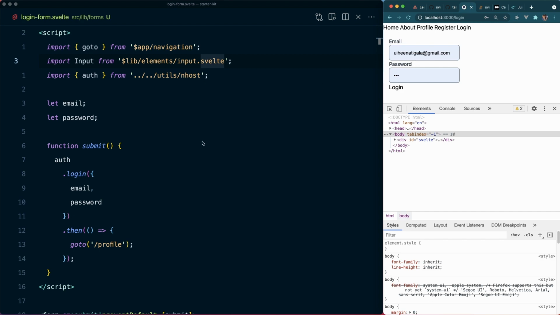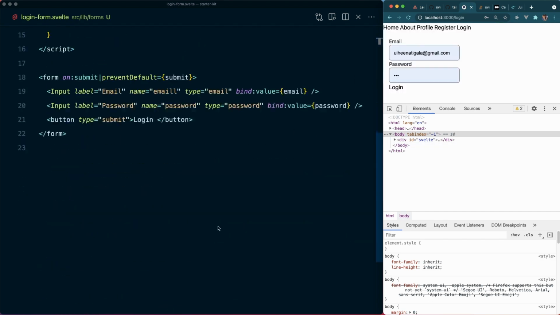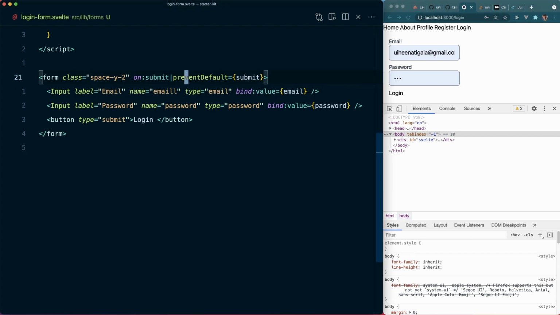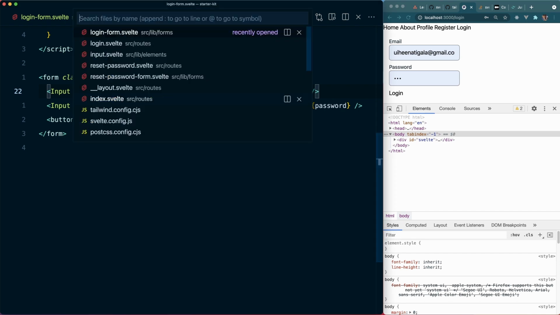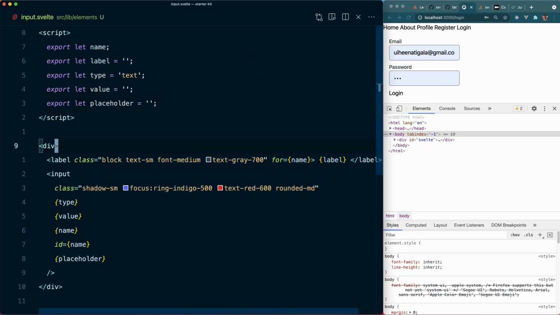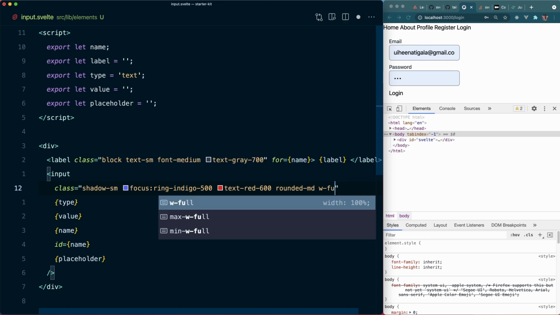Now let's style it a bit more and make the form look better. I'm going to give the form class of space y2. Okay, so just to give more space, I'm going to actually increase the input width to a full width, and then the parent will control the width of the input field. So go to input and give this a width full, like that.